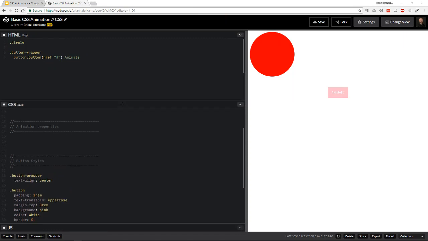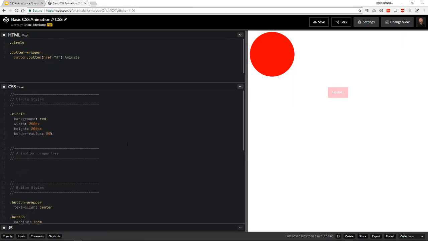Alright, so let's get looking at what we need to do in order to prepare our circle and our animation properties. So the first thing we're going to do is we're going to create a class that's called animate. And what we're going to do in the end is we're going to take whatever is inside, whatever the properties of this animate class are, and we're going to add them to the circle. So essentially we're going to take this animate class and we're just going to programmatically add it to the circle whenever we click the button.